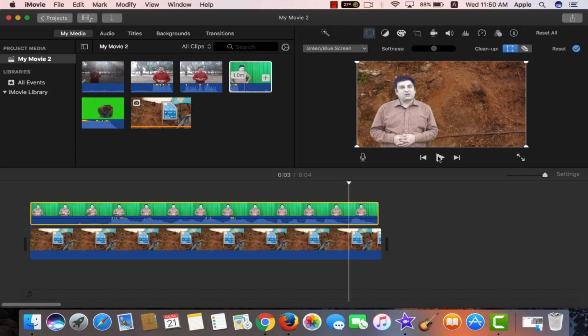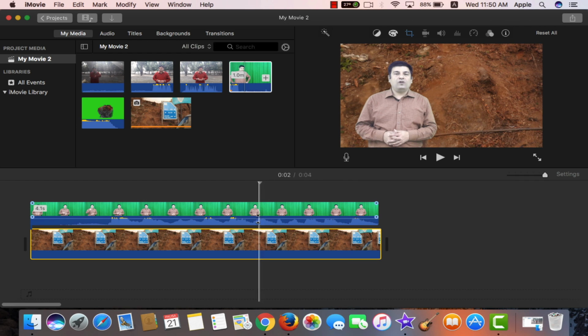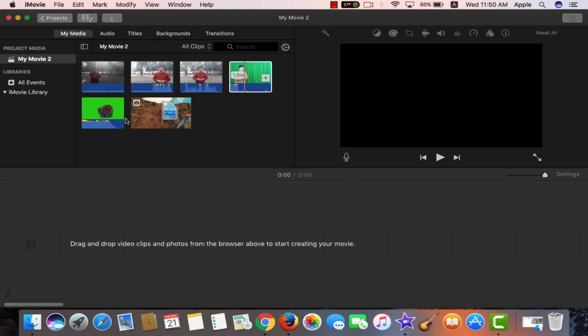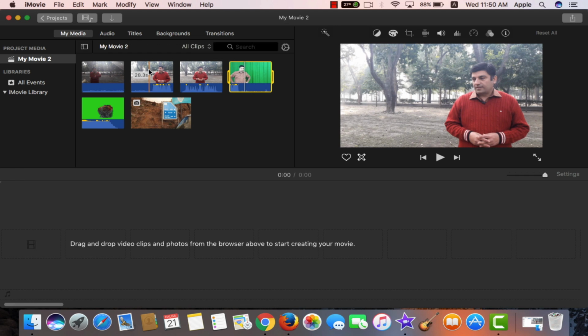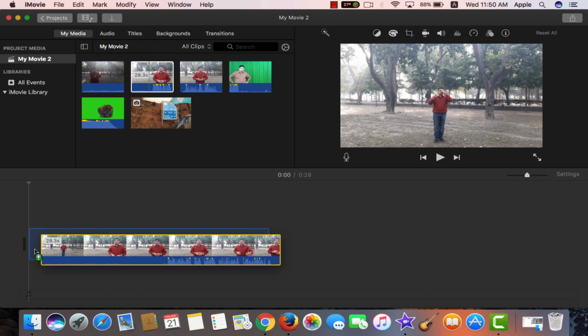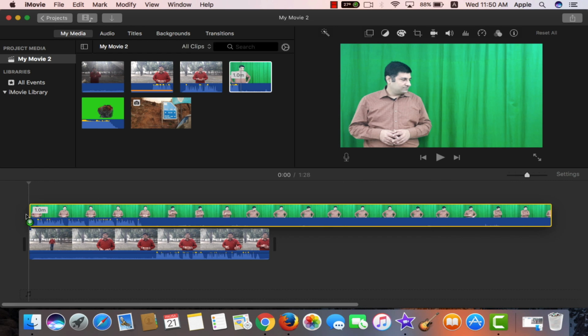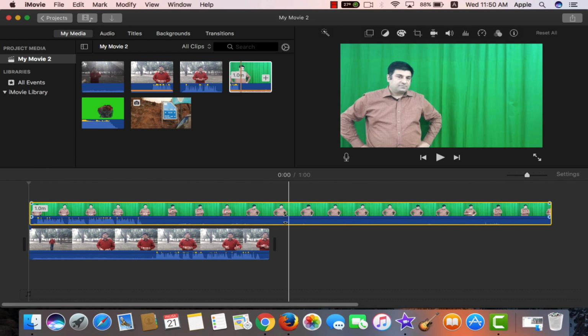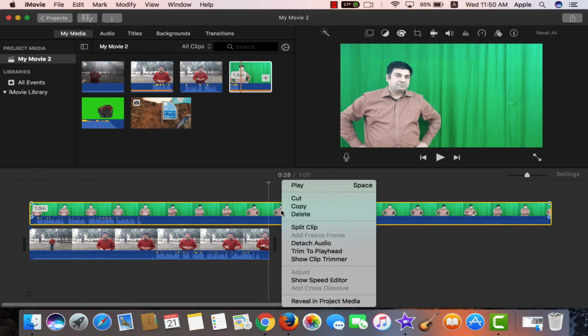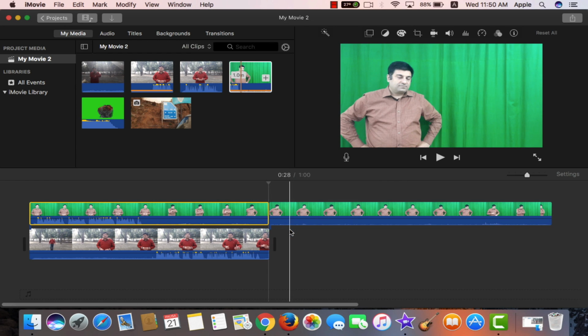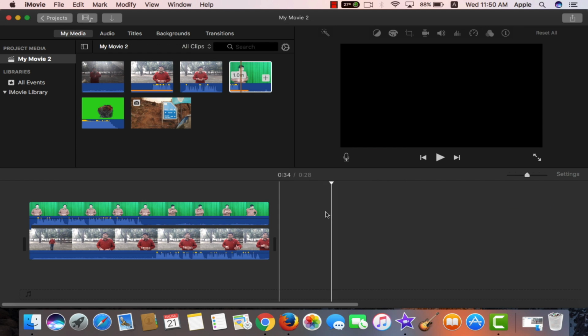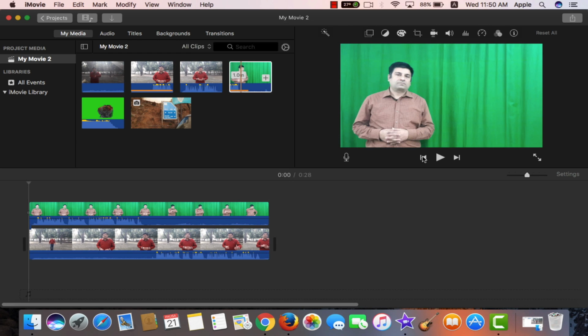Now instead of a still image, if you need video in the background, that can also be done easily. Let's delete all that we have on the timeline. If I need this video on the timeline, I'll need to drag it and bring it here. Put the green screen video on top of it. Assuming that both are of similar lengths, let's split this part. Go back.